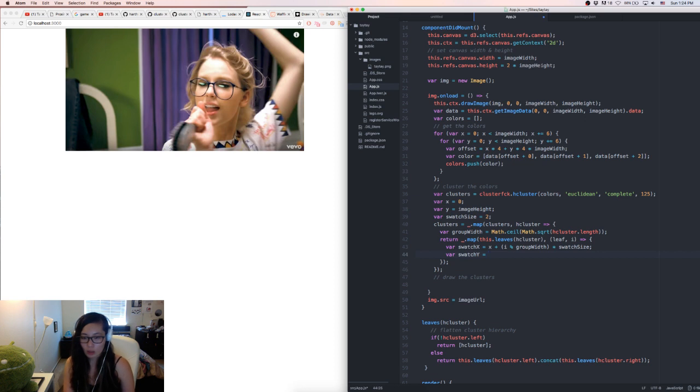So I think this one I can just do Math.floor, ceiling. Let's just do ceiling. I divide by group width times swatch size. And so this should align the little boxes underneath the picture for me.